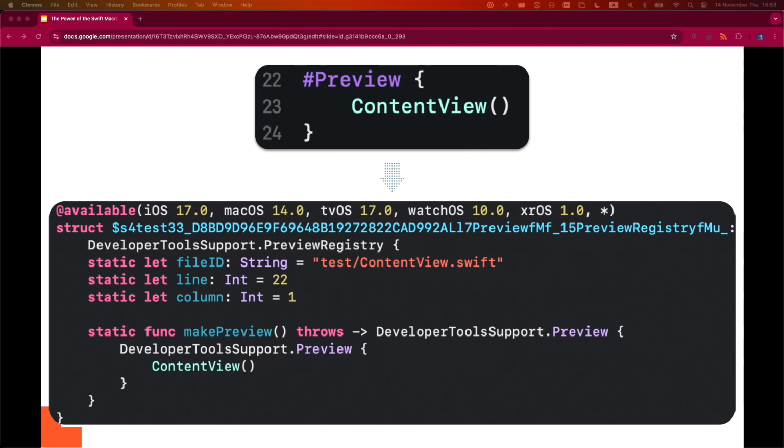Also, it adds availability for iOS and macOS versions. Also, you see a randomly named struct, so this is dynamic based on your project name and so on. Also, there is additional information for the compiler, like static lets, column, line, file ID, and so on. These will be expanded just before your run, at code generation. And then your compiler will use that code, not the macro line. So this is the actual code that is run by the IDE.